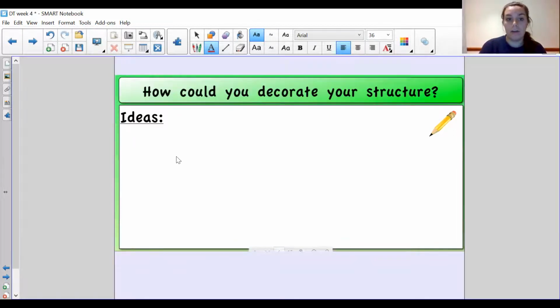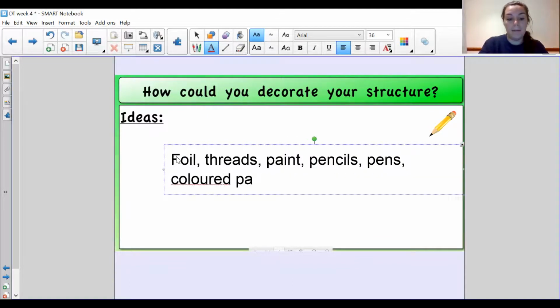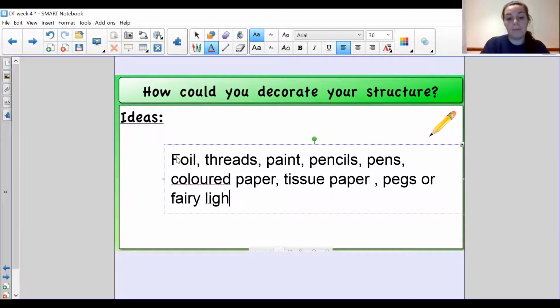How can you decorate your structure? Well, I could use foil. I'm thinking about all of the people at home, what you could use that might be handy. I could use foil, I could use threads, I could use paint, pencils, pens, coloured paper, tissue paper. Maybe I could use some pegs or fairy lights if I have them. Whatever you think you'd like to decorate your design.